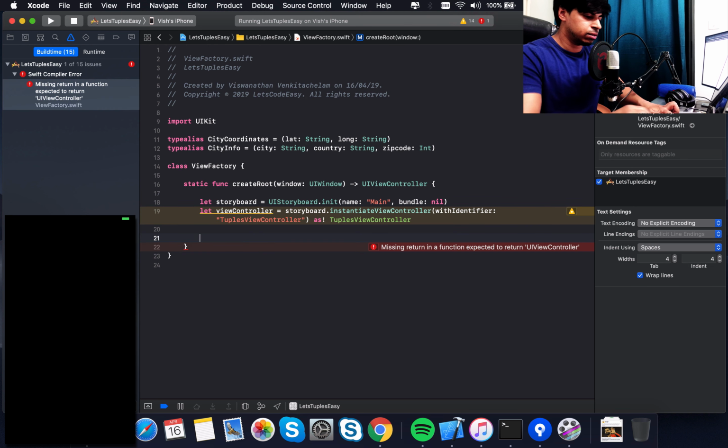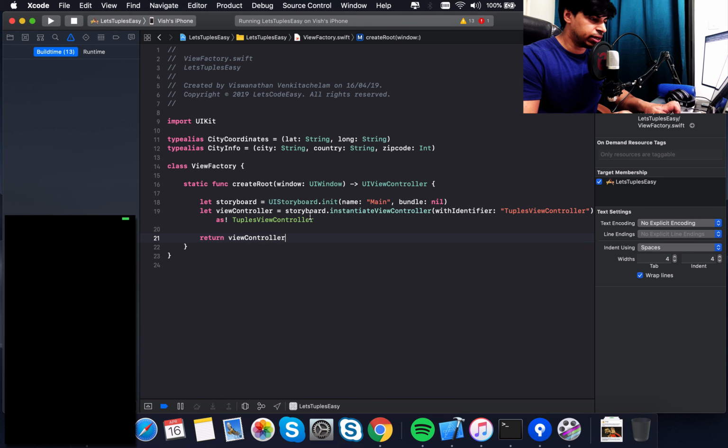It's returning, so let's also return that. View controller is finally what we will return here. So before that, we need to do some instantiations and pass it as dependencies. Dependency inject the use case.